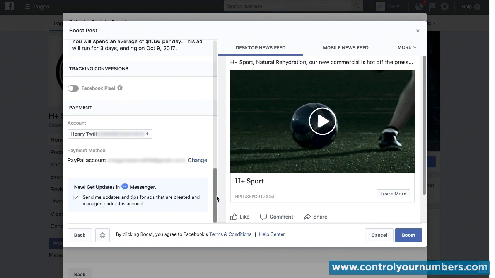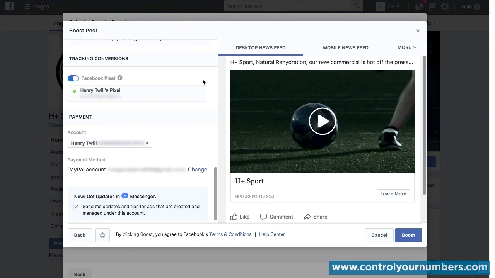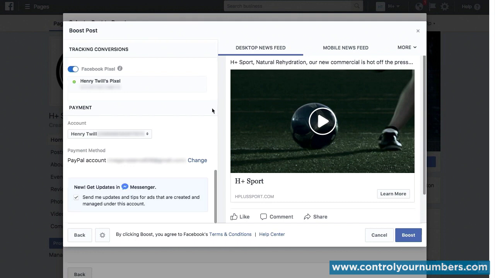For tracking conversions, you definitely want to make sure that you have a Facebook pixel assigned to this advertisement. It'll just help you with additional tracking and metrics. You can always set up your Facebook pixel under your ads dashboard. Underneath there, you have your payment information, so you can quickly add or change that. And below that, you can get updates on this boosted post in Messenger so you can stay up to date.